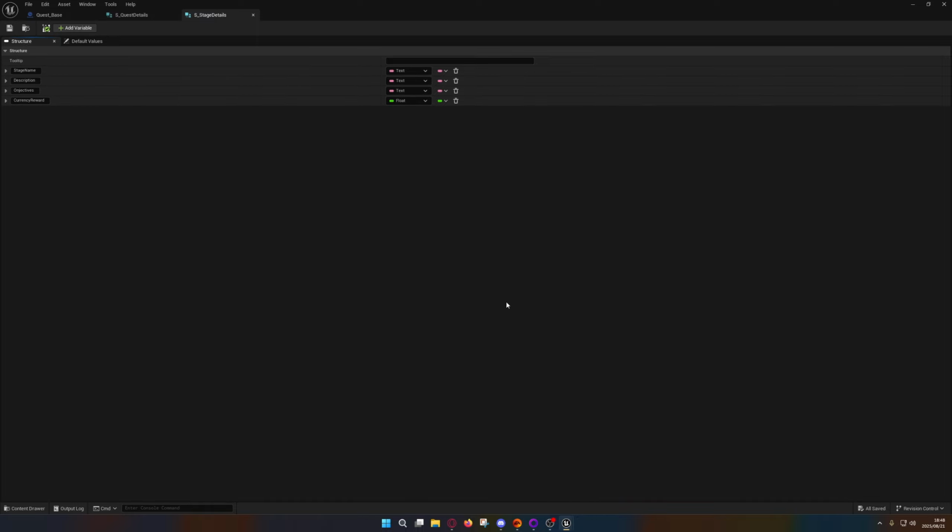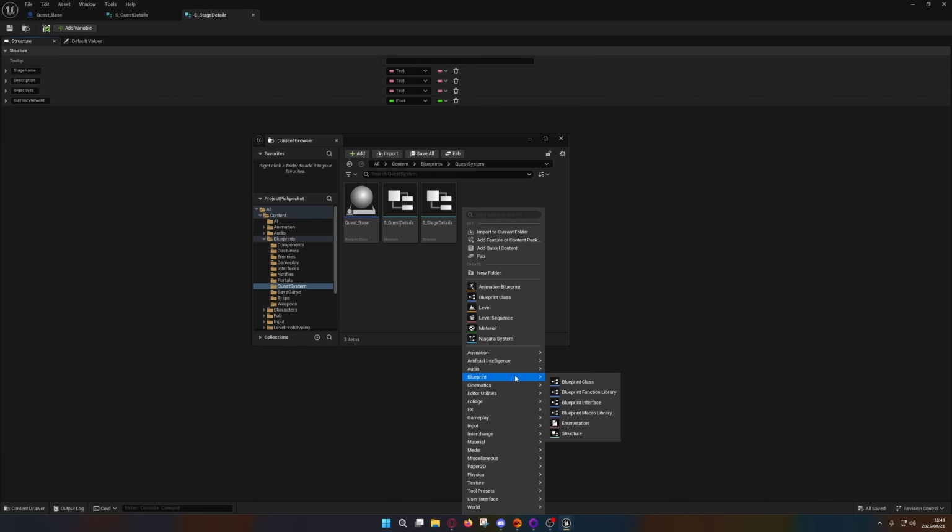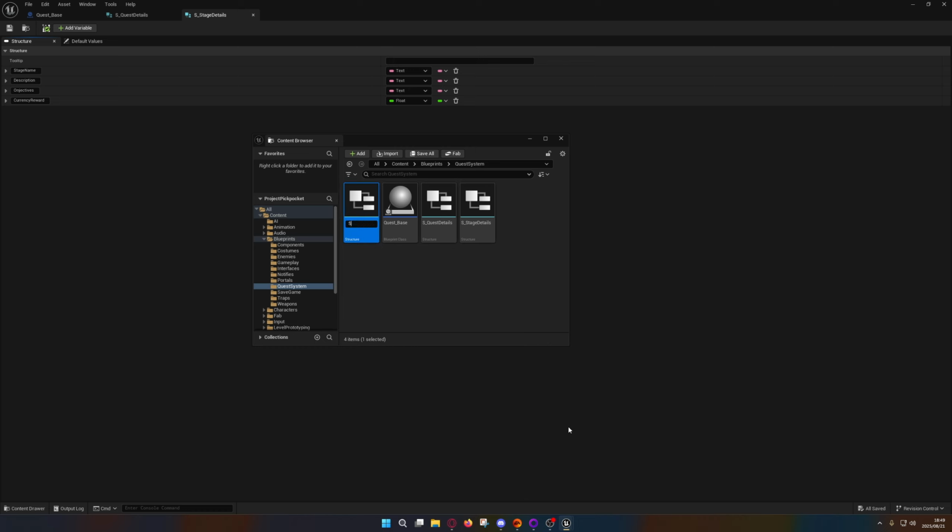Okay, so now we need one more thing, which is going to be our objective details, which is part of this variable here, right? So go back to your content browser, create another struct, I'm going to call this S_ObjectiveDetails.